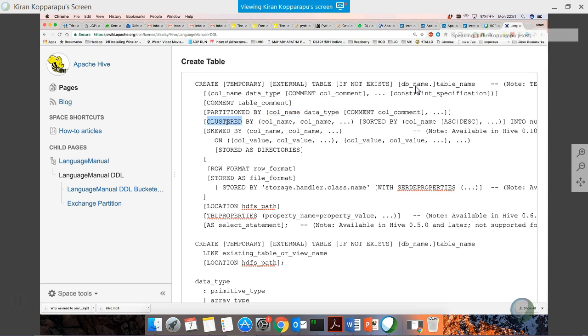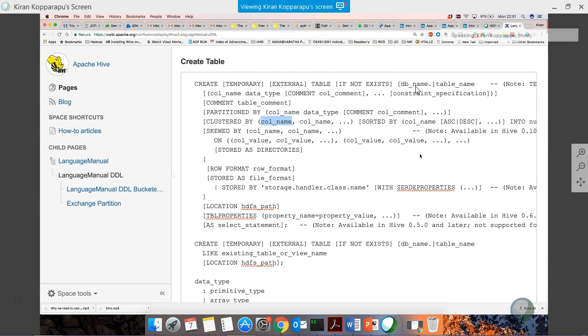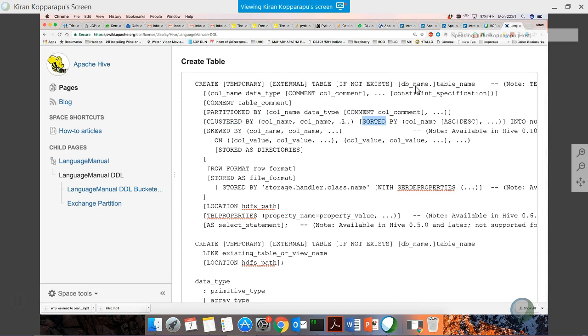And the next one is called clustered by. This clustered by is related to the bucketing logic. Further, for the table and a given partition, if you want to use bucketing logic, here it is clustered by, and you could specify the column name, which is already given here, and then sorted by column name. Sorted by is again optional. When specifying clustered by and sorted by, you need to specify the number of buckets.